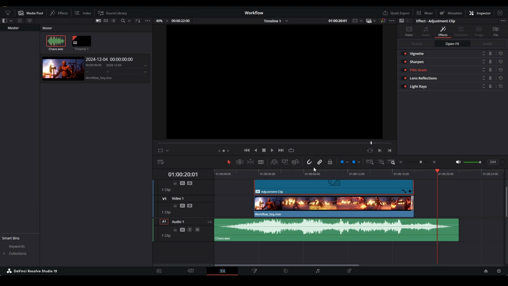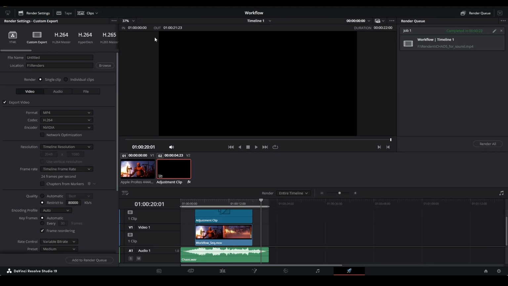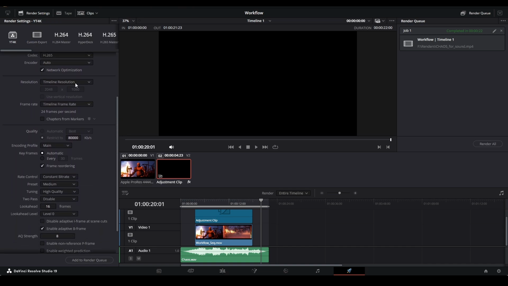Once you're done, you just export. I used my typical 4K setting, so I'm using the timeline resolution. You can go something else. You can upscale your 2K to 4K and so on. So there you go. Since I'm using the timeline resolution, that's why it looks like this.